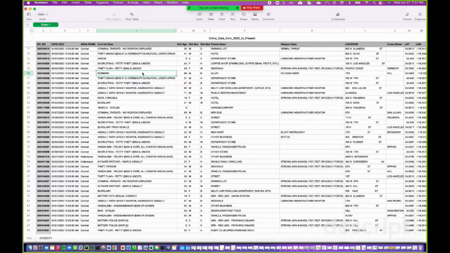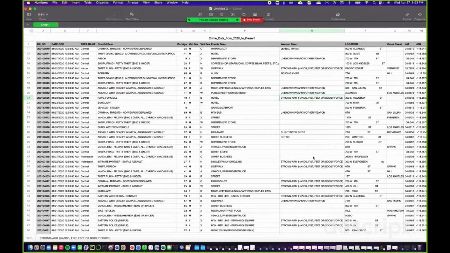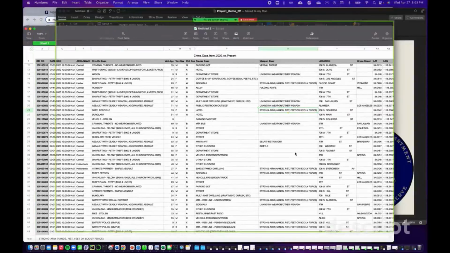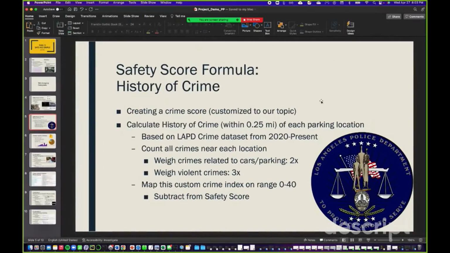In other words, vandalism or petty theft in a store would be counted as 1 point, whereas murder in a parking lot would be counted as 6. Then, as all of these weighted crime incidents for each parking location are added together, we get the crime indices. Using the numpy interp function, we simply map these resulting crime scores into a range between 0 and 40. Then they are all subtracted from their corresponding safety scores, resulting in the final base form of our safety score.